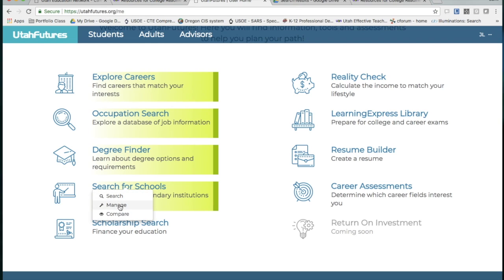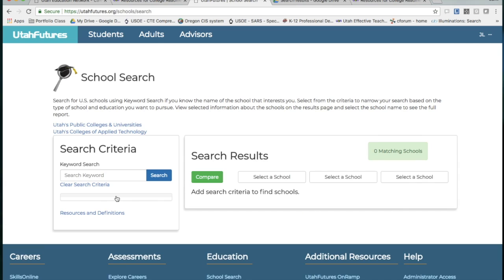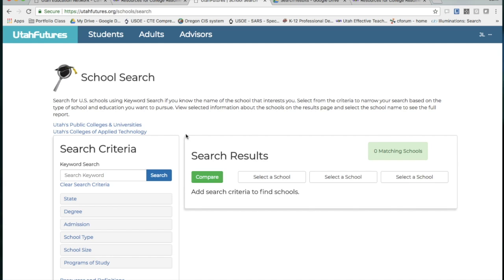Once you've saved careers, you can manage those on your dashboard. And then you can also compare schools once you have a few schools saved. So I'm going to go ahead and click on search. And now I'm at the school search.